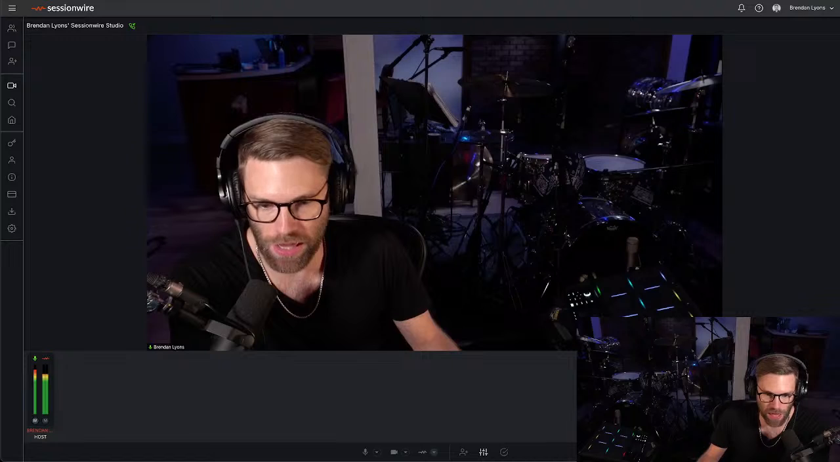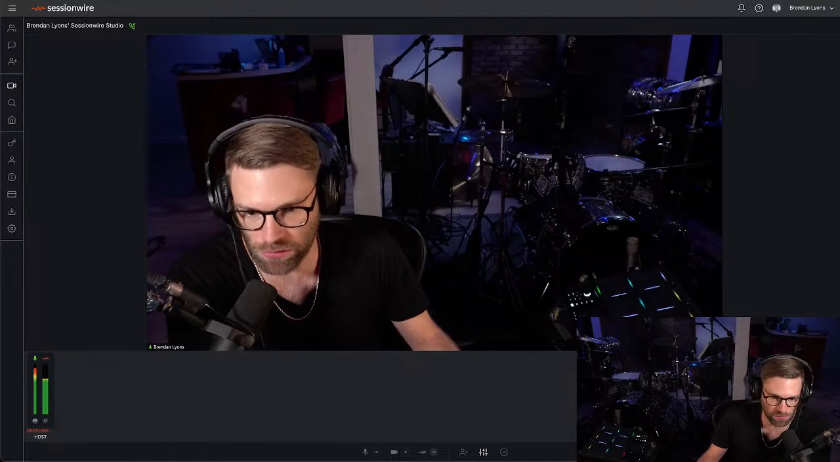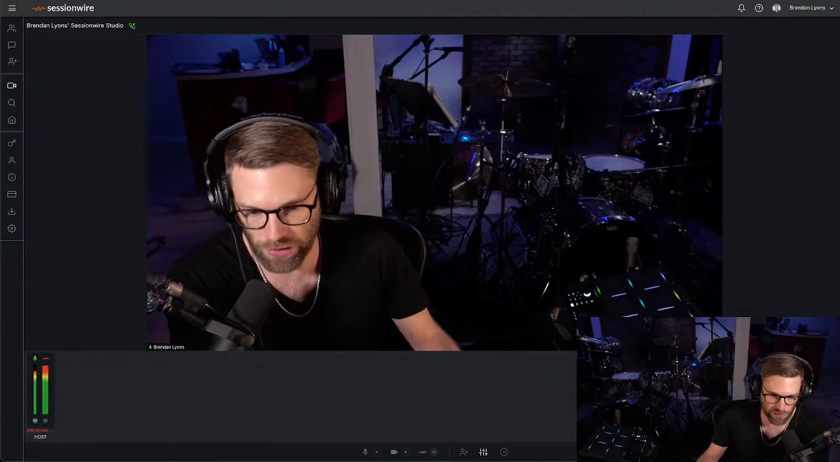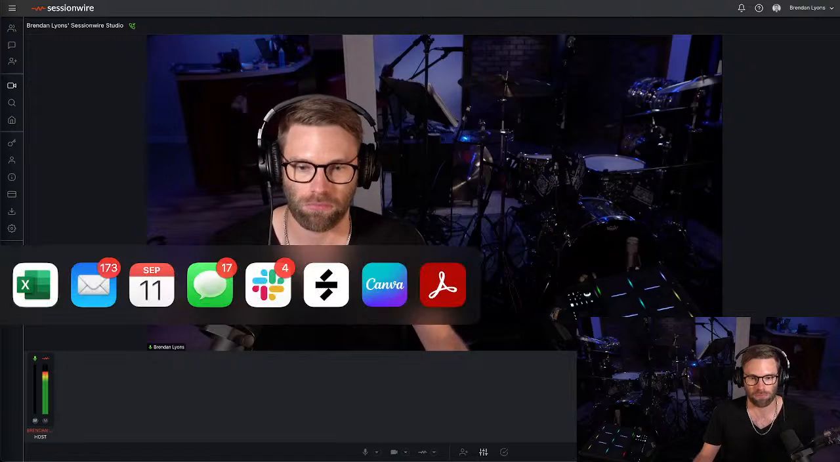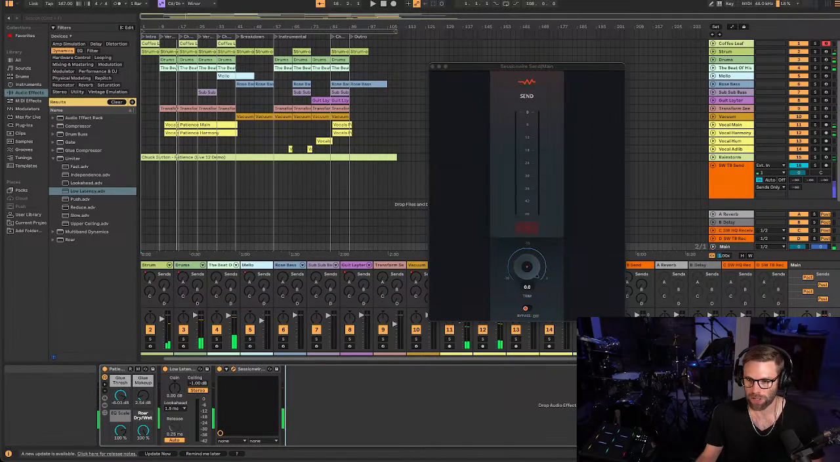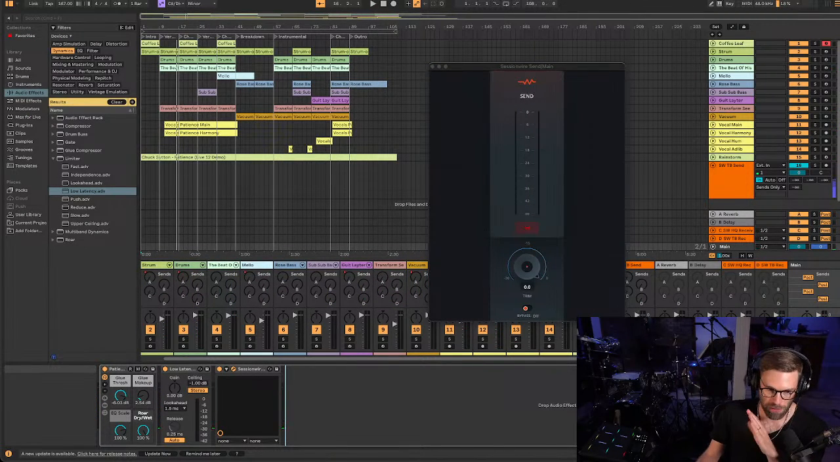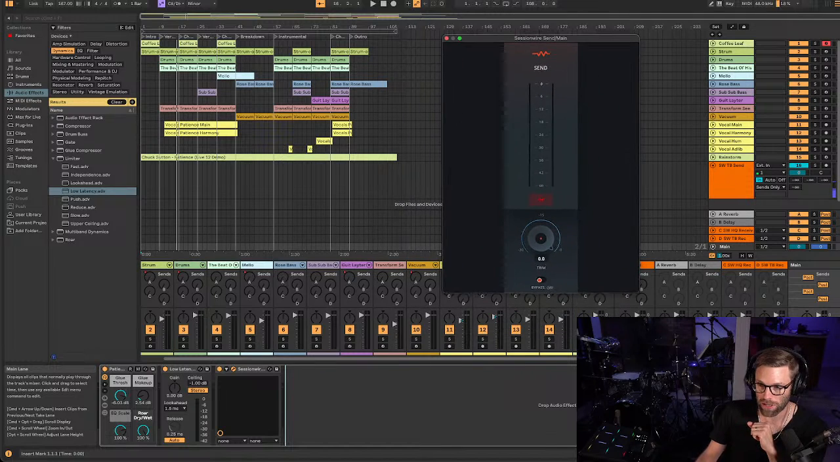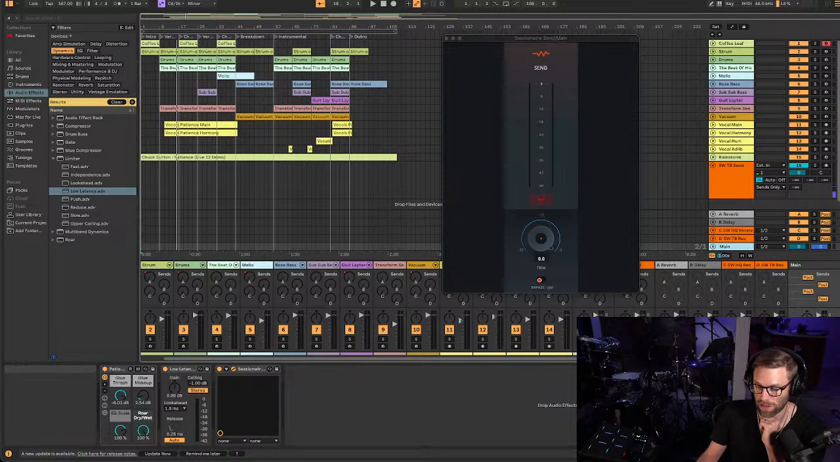And we can see that we're getting signal into the stereo meters there. So there we go. We've got signal going into Sessionwire. So anybody in my Sessionwire Studio will be able to hear what I'm hearing on my machine. And that's happening just with this plugin right here, this Send plugin that's on my main fader.